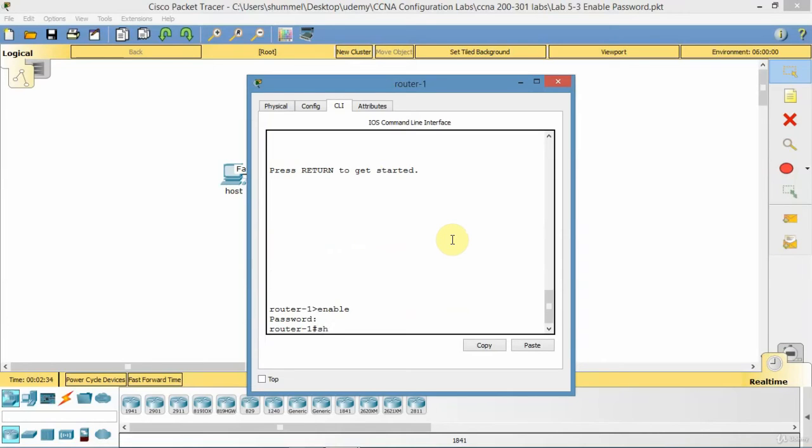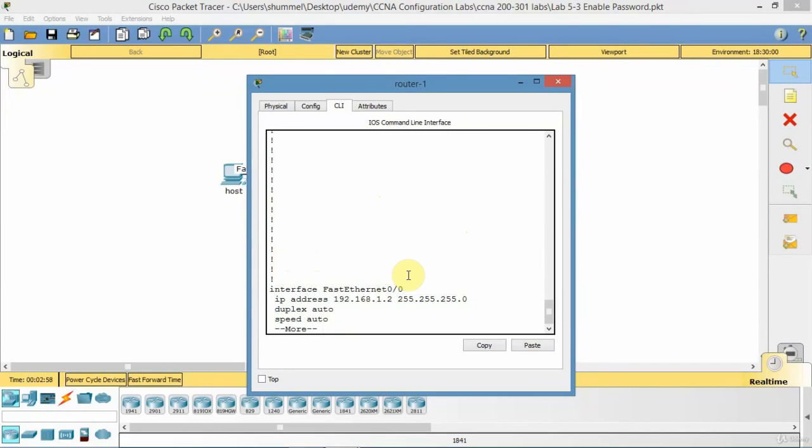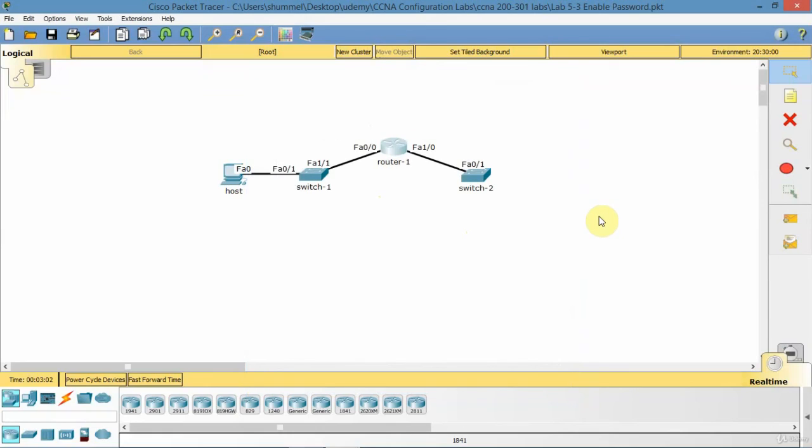So next thing I want to do is just go to the configuration script. I use show run, but it's also show running-config, which is the longer version of it. And you notice there's the enable password. Service password encryption is enabled, and the password's not readable in the configuration script. So that's how that works. And that concludes enable password.